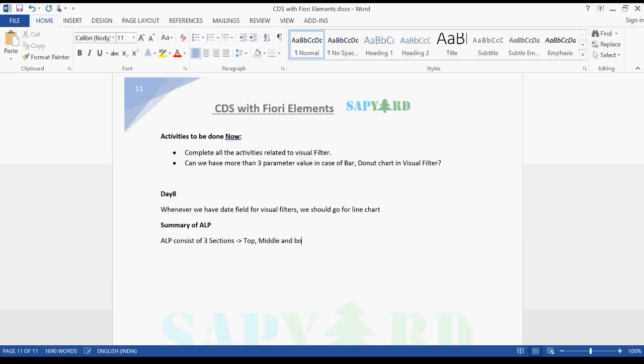top, middle, and bottom layer. Top stands for visual filters, middle stands for default chart, and bottom stands for tabular information.